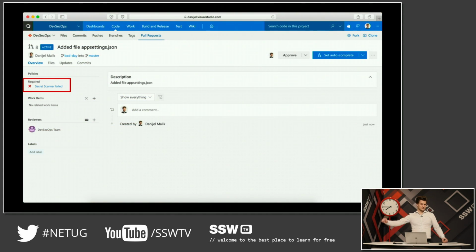So how many of you find that useful? Like, doing a quick thing to prevent secrets from making it? Yeah, that's what I thought, vast majority.